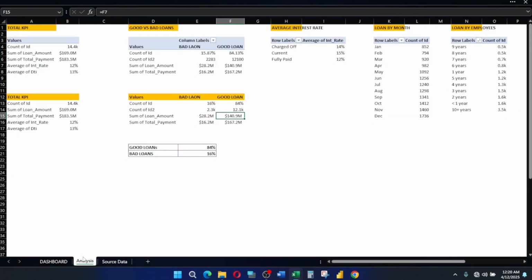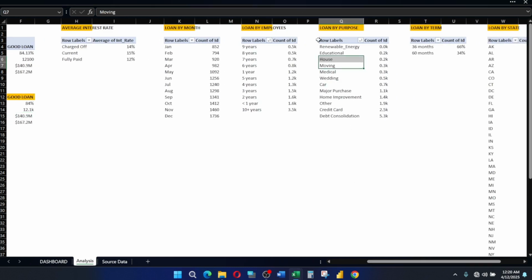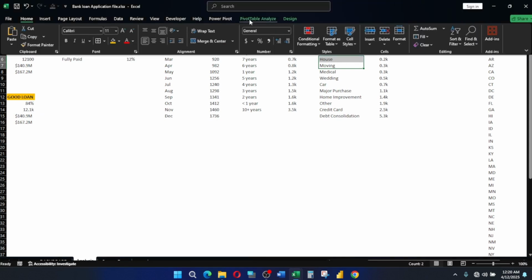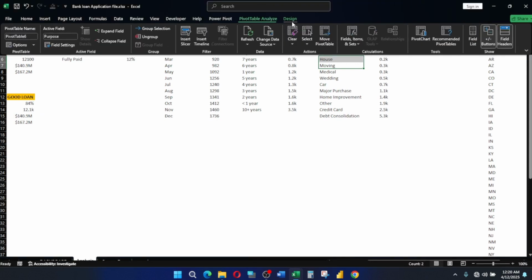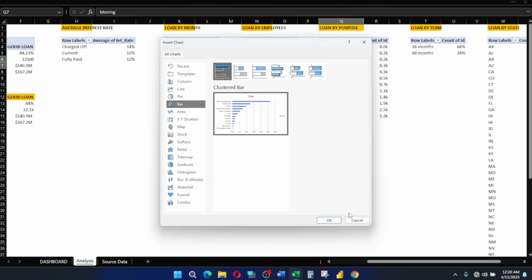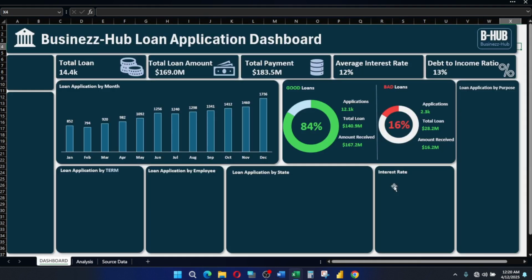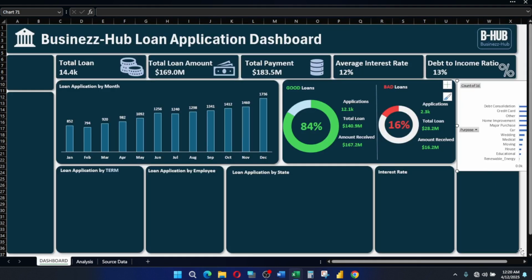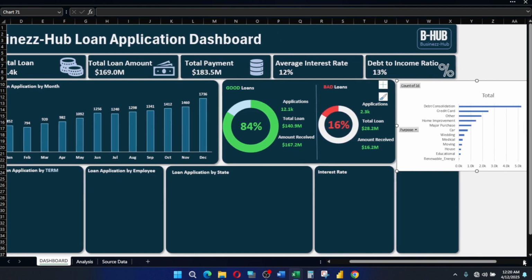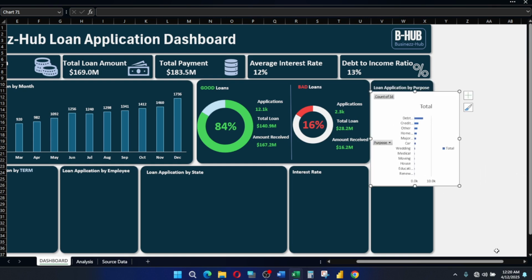So let's go ahead, go to our data, go to our analysis, total loan application by purpose. We're using this. What you're going to do is click on your pivot chart, click on your pivot table analysis, go to pivot chart and insert a bar chart, click OK. When you're done with that, bring it to your dashboard here, paste it and adjust it to fit into your card.